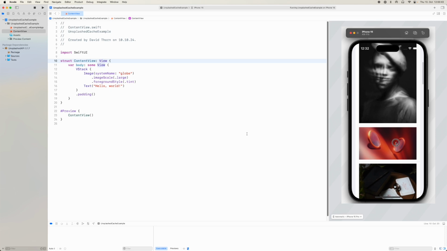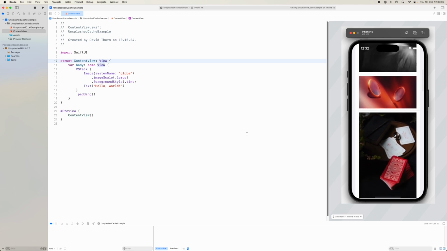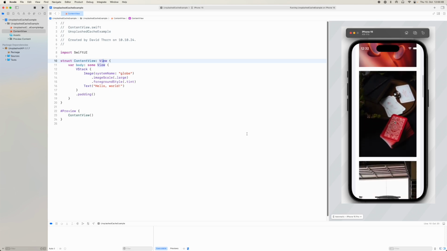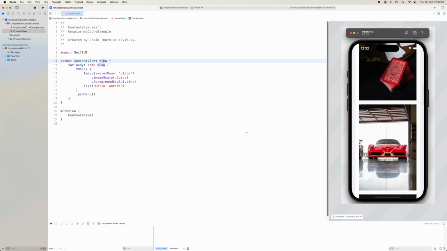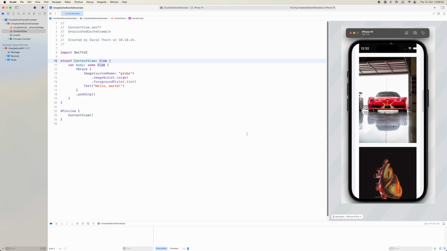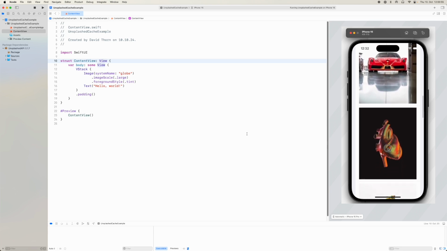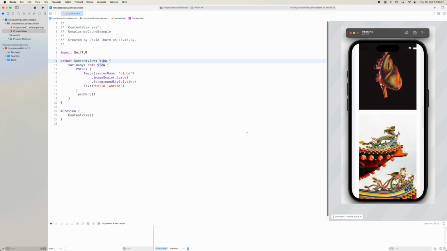In this video I'm going to show you how you can download a whole bunch of data. You can then save it to the caches directory, inside of the sandboxed area on the iPhone, and then continue with your app.